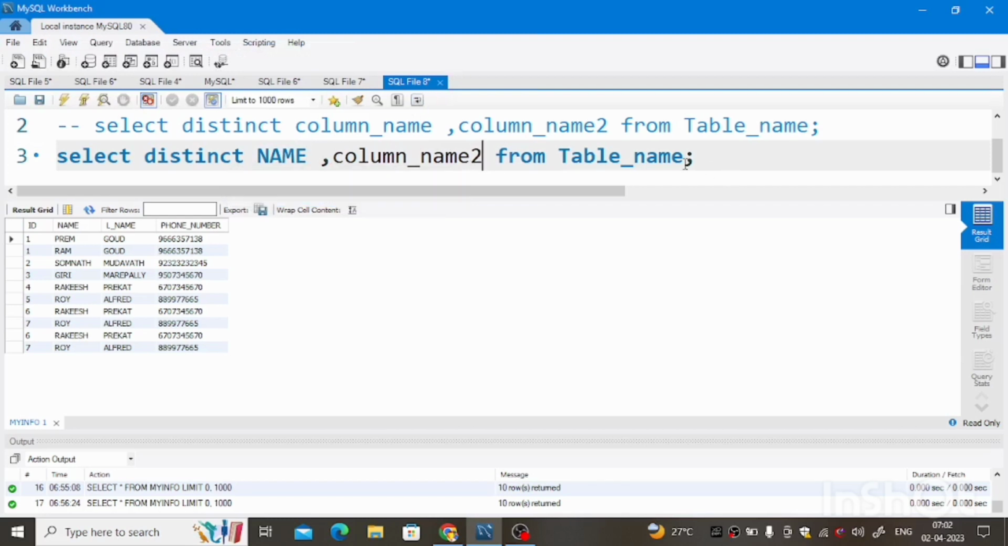I need to change the last name also. Here the last name column is L name. So these two things I need from a table. Which table? My info table. I need to change the table name. My table name is my info. All right, this query is ready to execute now, right? So I'm going to execute it.